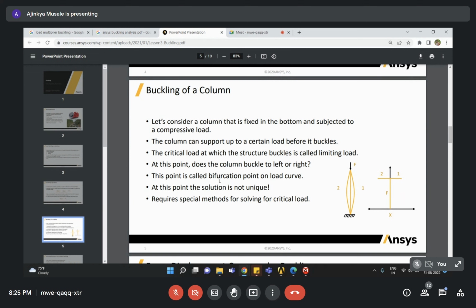Again, this point is actually called the bifurcation point, means at the load I am applying, if I am having such a condition, this condition is nothing but my bifurcation point condition, at which I have more than one direction, like either my column can buckle in direction one or two. So there are some techniques available to solve this.